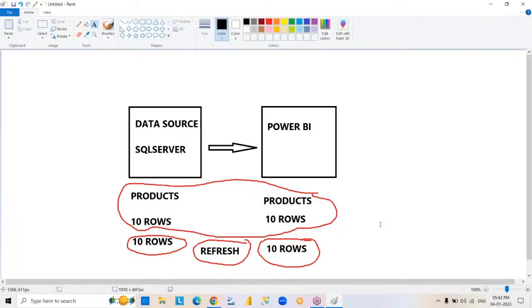So refresh we do for import. But if you copy some table by using direct query, no need to go for refresh. Is it clear, all of you? What is the difference between import and direct query? And what is the refresh concept? Clear or any questions, please?